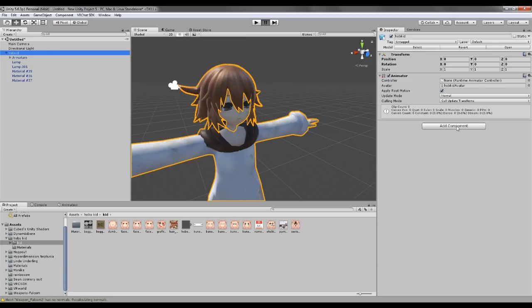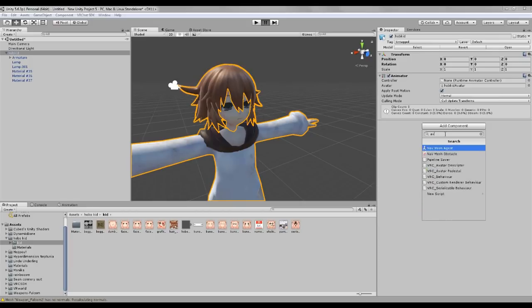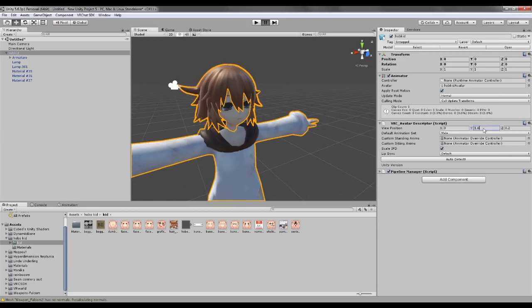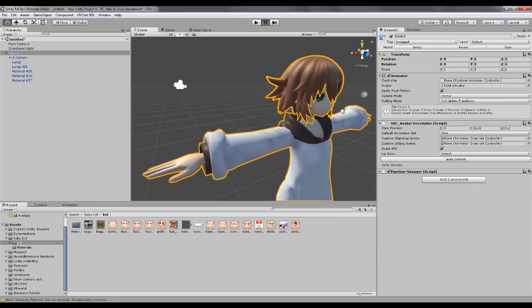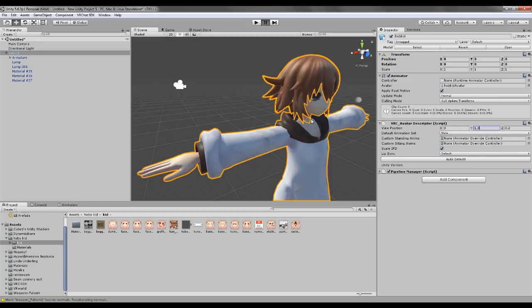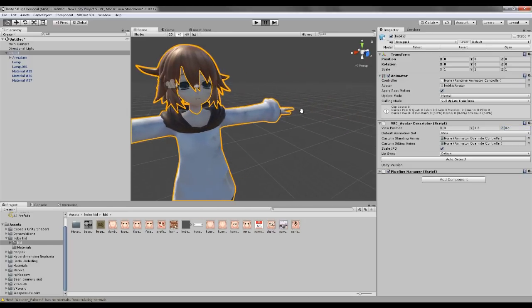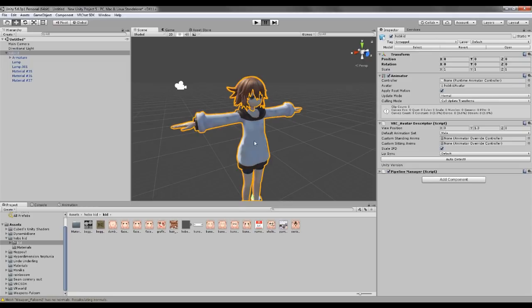So, add components. Okay, we gotta do all this first. Avatar descriptor. Yes. How tall is it? Okay. This looks great. No, wait. This looks great. This looks even better. Yes. Let's go with that. So now you got your character. You could save it and whatever.